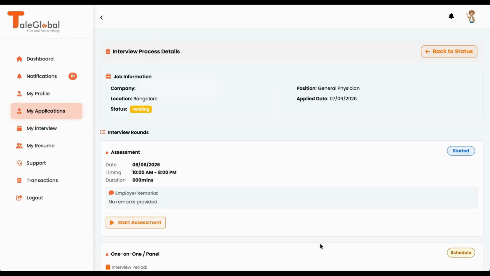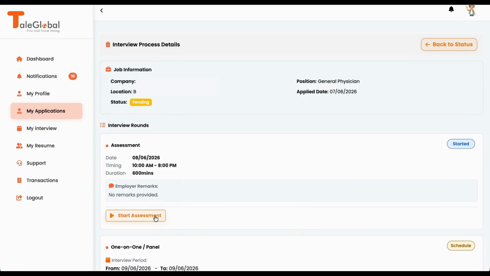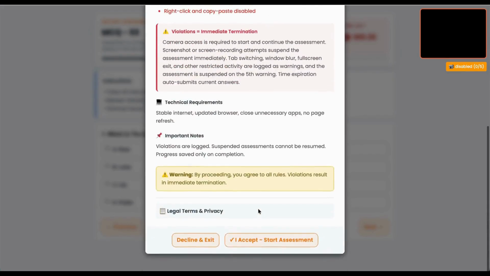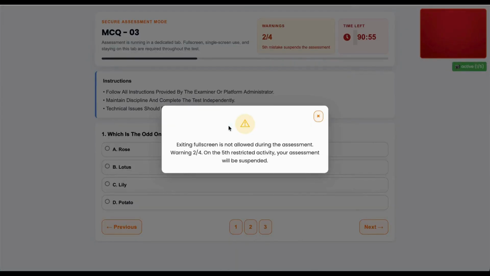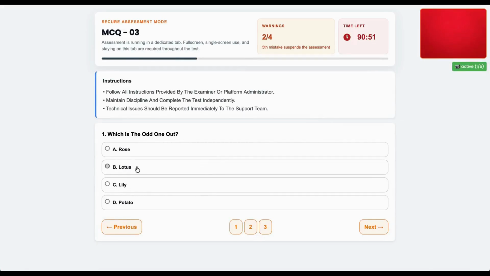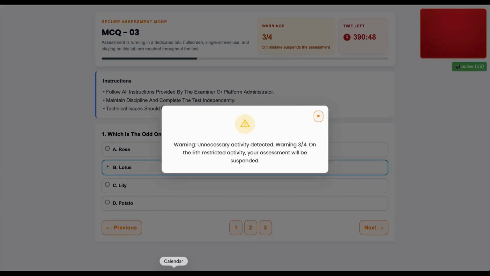Examples include exiting full screen mode, switching to another application, opening additional windows or tabs, or performing any action that interrupts the assessment environment. Whenever a violation is detected, a warning message will immediately appear on your screen. The warning will clearly indicate that a violation has occurred and will also display the number of warnings remaining before disciplinary action is taken. Candidates are allowed a maximum of 4 warnings during an assessment.